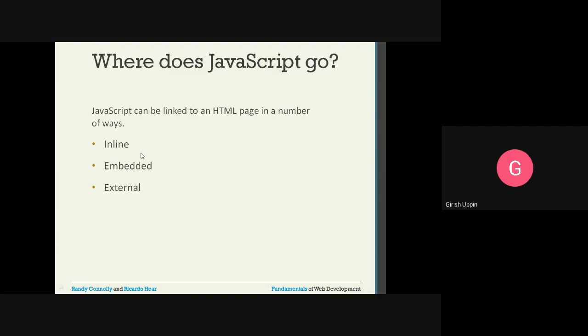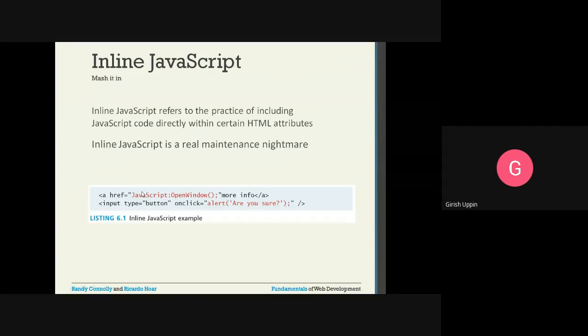Either we can have the scripting code as inline, or as embedded, or as an external file. Suppose inline. Inline JavaScript refers to the practice of including JavaScript code directly within certain HTML attributes. Inline JavaScript is a real maintenance nightmare. Here is an example where we can directly include the JavaScript. Here you can see JavaScript, and we are trying to open a window that is included in the anchor HTML element.